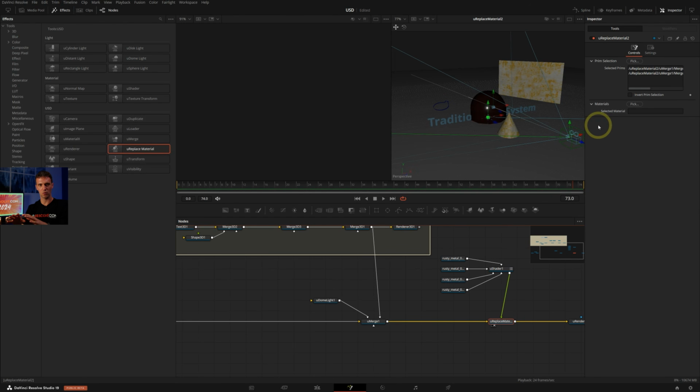So if you just want to work in Fusion, it wouldn't need to be universal, right? Blackmagic Design could have instead invested into improving the traditional system, right? But people do work in other applications. They do bring stuff in.